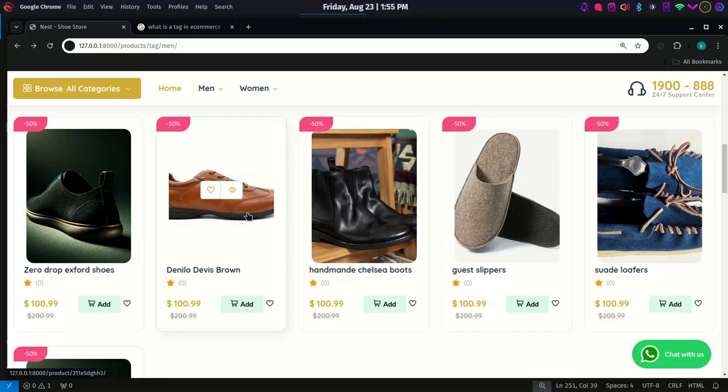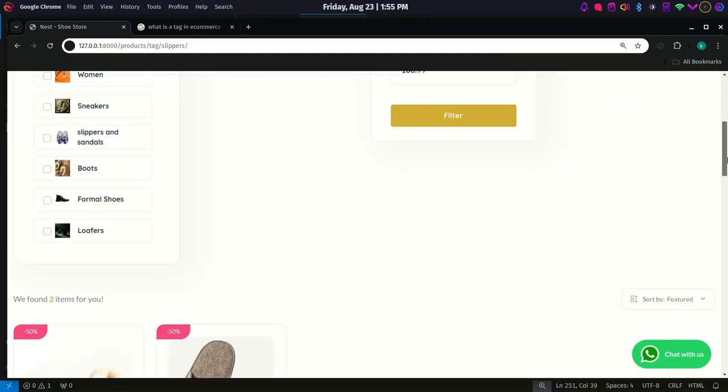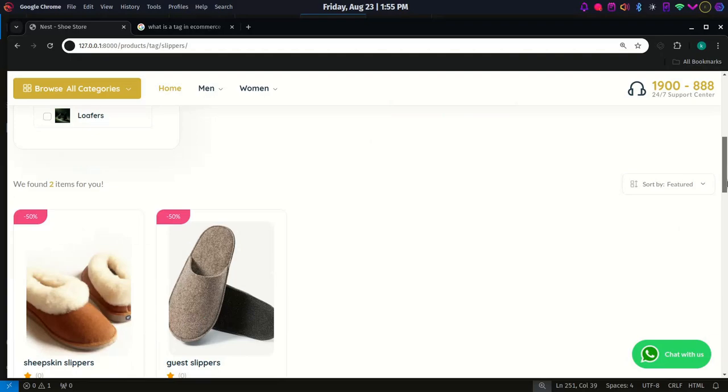If I add a product called slippers, I also want to add a tag name that is related to this one slipper. For example, this slipper can be for men, so a tag name I would use is men. This slipper can be like a guest slipper. It can be just slippers. So if I just click slippers, I will get all products that have that tag name slippers.